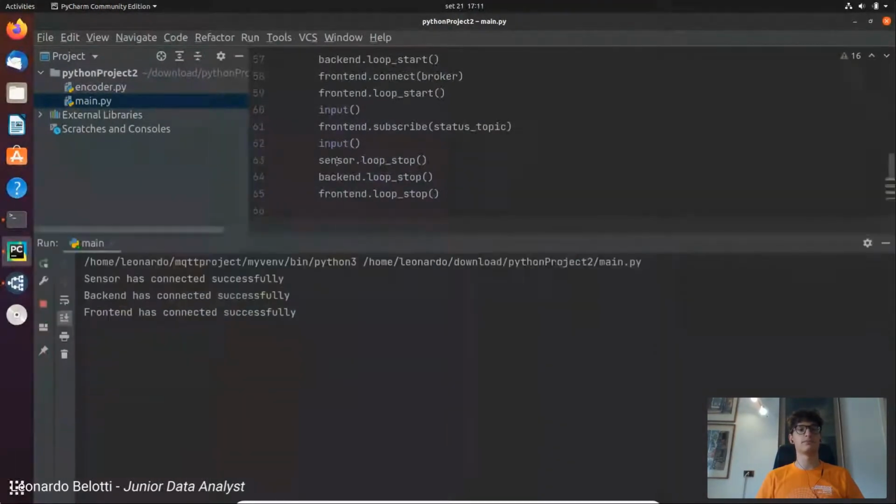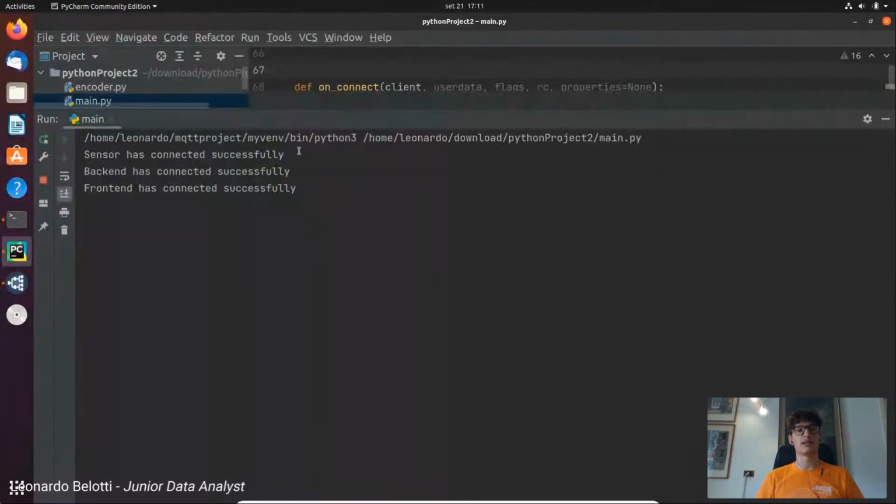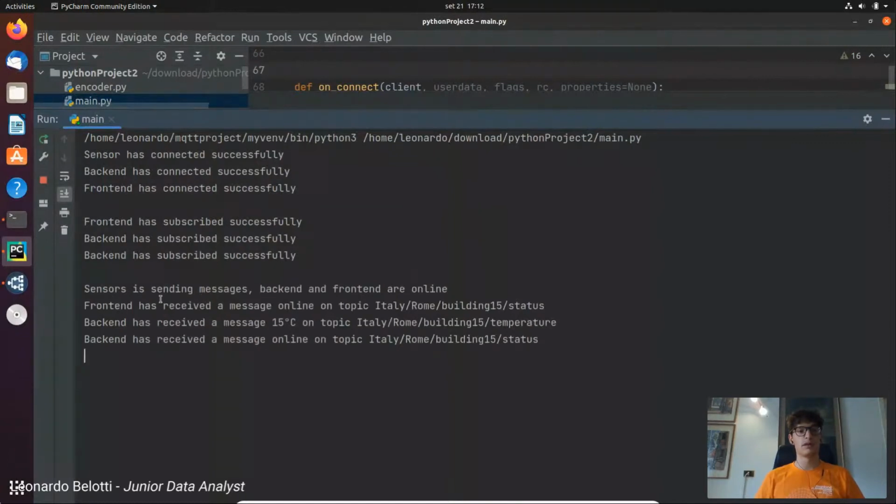So the sensor has connected successfully, the backend too, and the front end too. They subscribe to the corresponding topic. The sensor is sending messages, and the backend and front end are online, so the front end and the backend have received all the messages. Backend and front end are now offline. We have a failure in our server. Sending messages while backend and front end are offline. And let's see what happens when they go back.